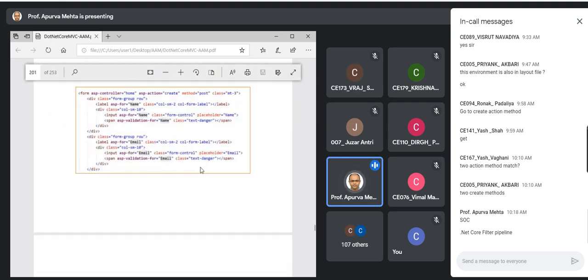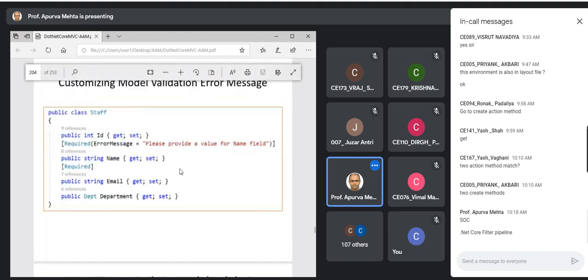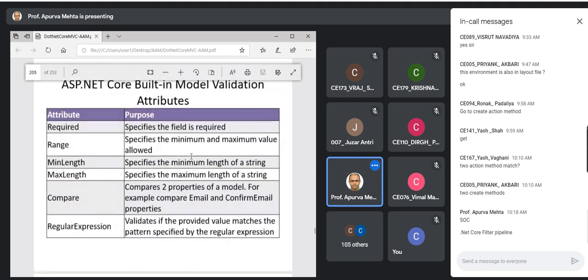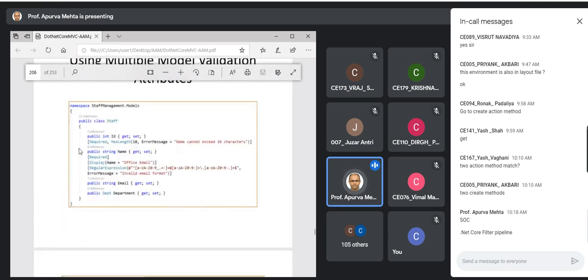But if you want to configure this message, then here you can specify Required, then you can specify the error message, which message you want to display. So I don't want to display the message the name field is required. Instead, please provide a value for the name field. So this message will be displayed to the user. These are the different attributes: required, range, minimum length, maximum length, compare, regular expression. All those facilities which were available in .NET Framework are available here as well. Here we are using multiple of them.